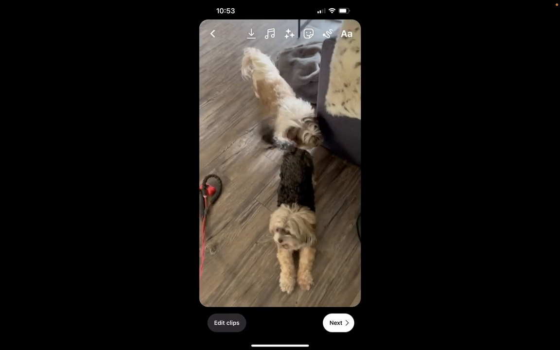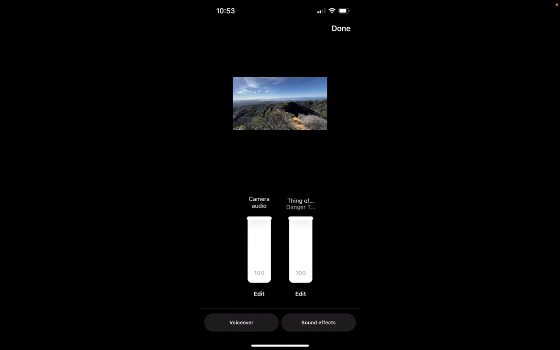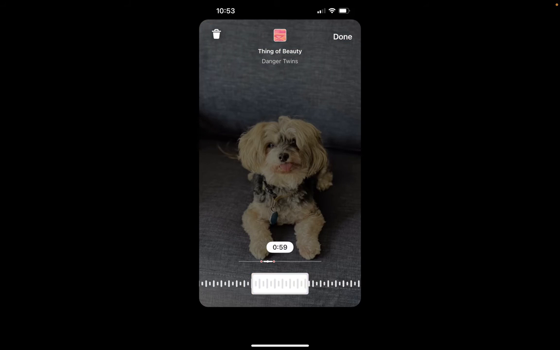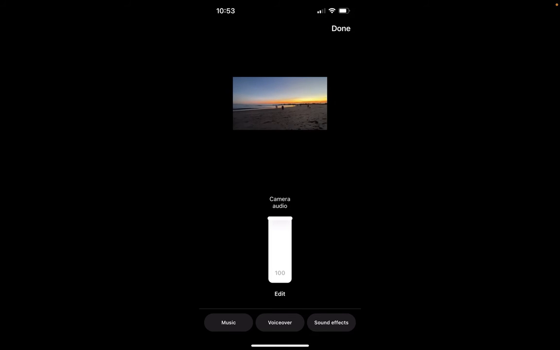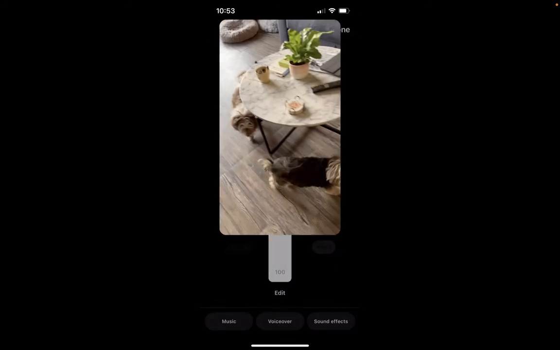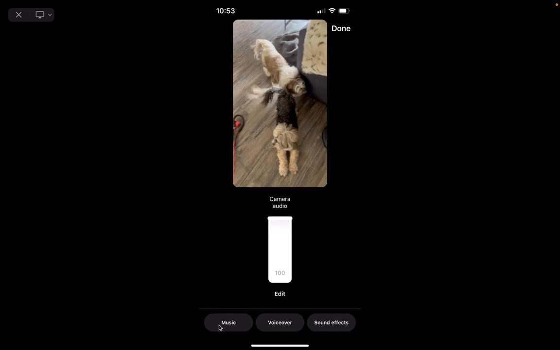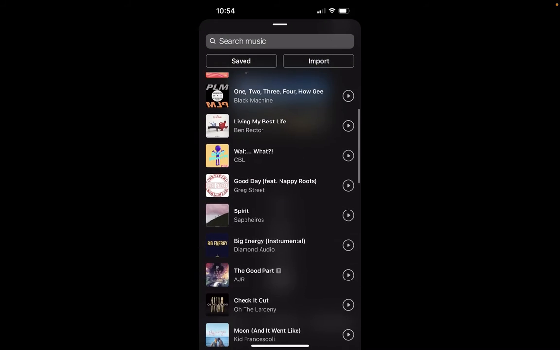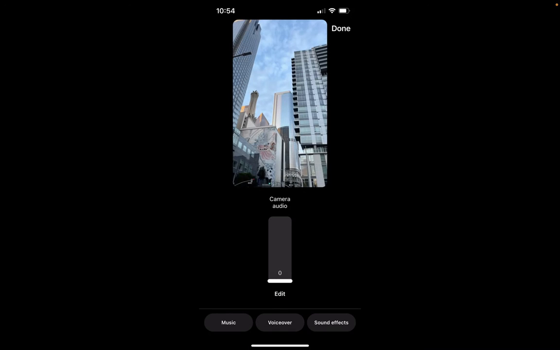So if you're like, oh, I don't know if I want to change it, just hit music again. And then right here you'll see the music, and if you go edit, you can change. And you can also delete the audio, which is what I just did by pressing on the trash. So let's do it again. You would hit down here, you would hit music. And then here you can search for all the different music you have access to, or if you've saved audio, you can add.